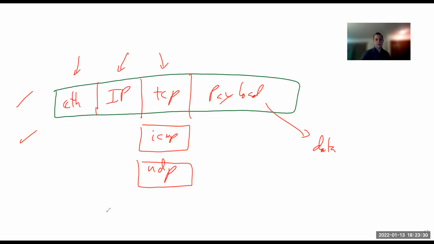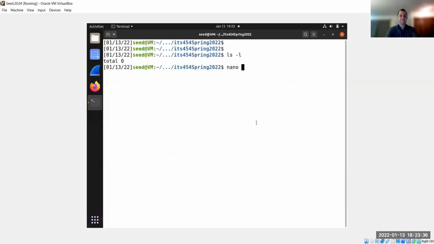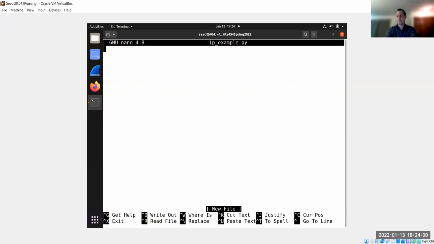So let's go back to the script. Okay, I'm going to create a simple IP example.py. Just some name here. Oh, and I need to make sure I'm sharing. All right, so let's open this one. All right, so here we are.